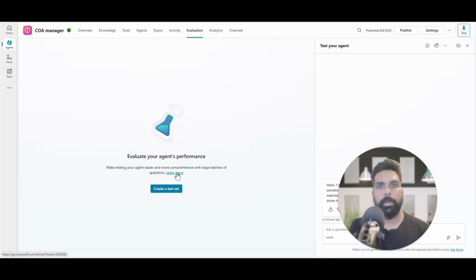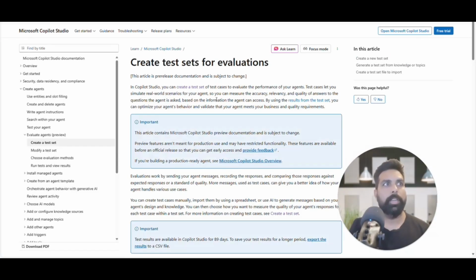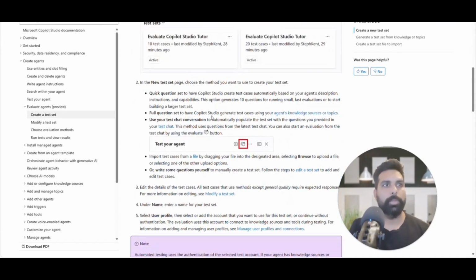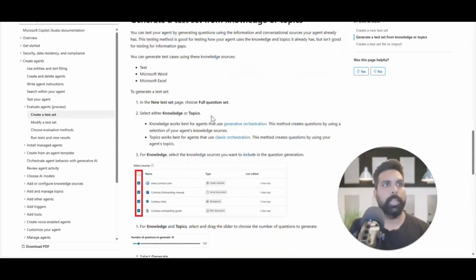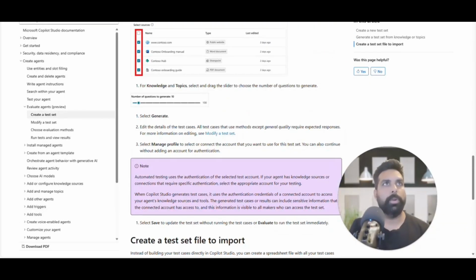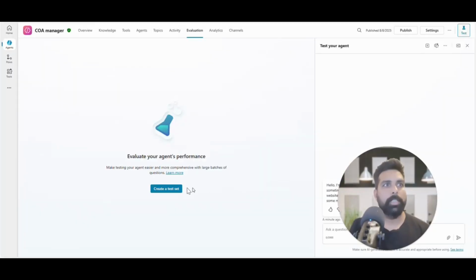If you want to know more detail about the official document, you can just click here, and then you will reach this standard doc which is available, and it shows you the complete explanation of how you create and auto-generate the test cases for your agents. Now let's start doing this.